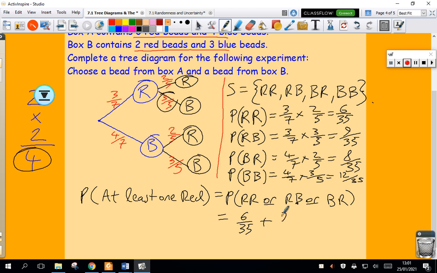Plus 9/35. So 6 in 35 of them will be red-red, 9 out of 35 of them will be red-blue, and then blue-red, 8 out of 35 of them will be blue-red. So that works out as 23 out of 35. There's a 23 in 35 chance of getting at least one red.